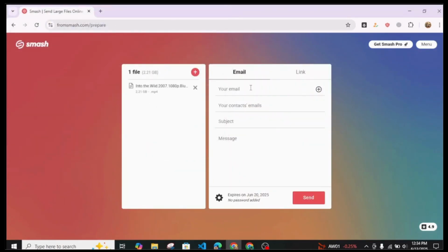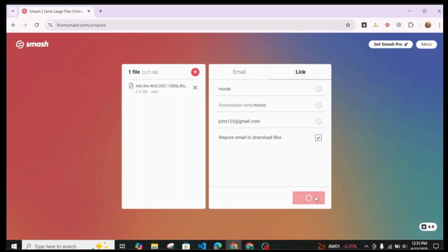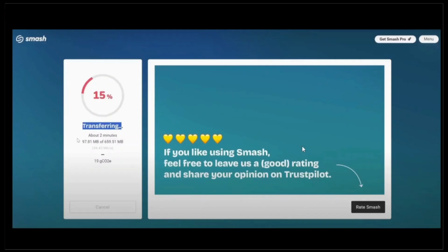Once you do that, just enter your email address as well as your contact's email, the subject, and your message for the video. Once you do that, just click on link and make sure everything is correct over here. Then click on this box over here and click on the get a link button. You should then be heading over to this page where you will need to enter your 6-digit code, that is the OTP code sent to your registered Gmail address.